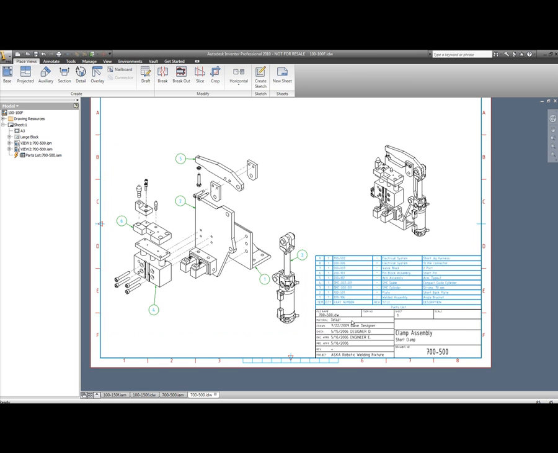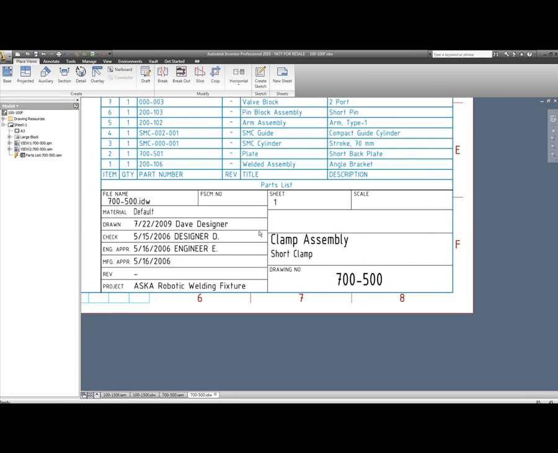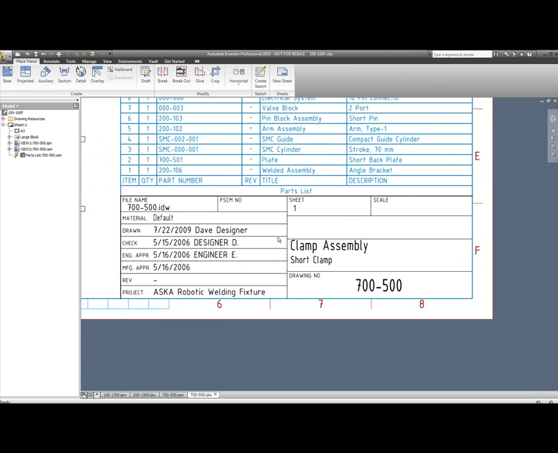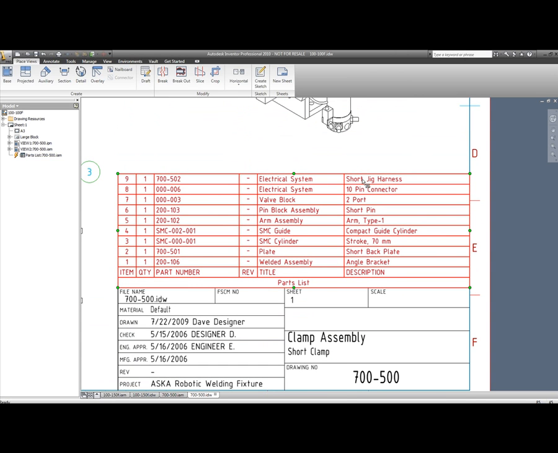Now, some other points of interest fall into the boring stuff for we designers. We don't like to type stuff over and over again. You'll notice I made that change and renamed it from tall clamp to short clamp. It automatically updated that information on my drawing. Also in my bill of material, you notice I now have a short jig harness instead of a tall jig harness. And the part number has been updated as well.